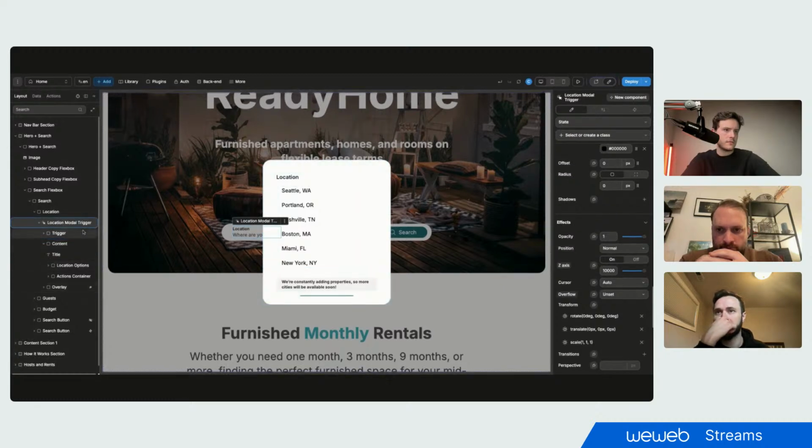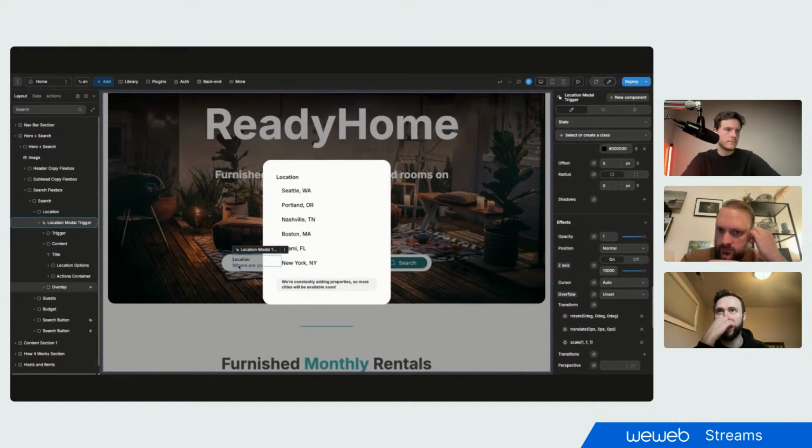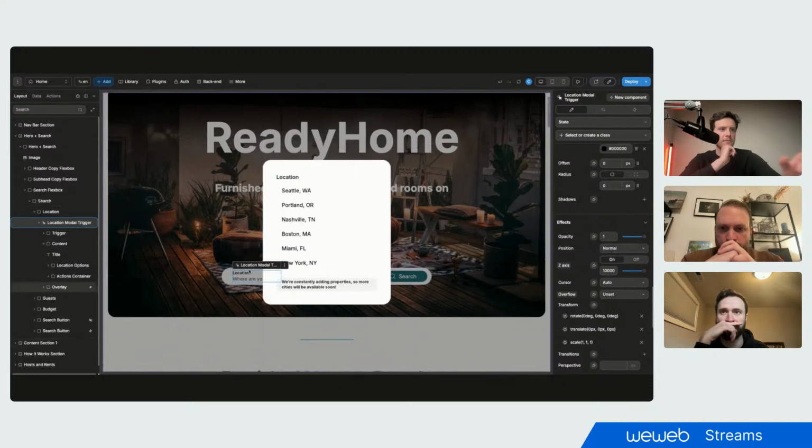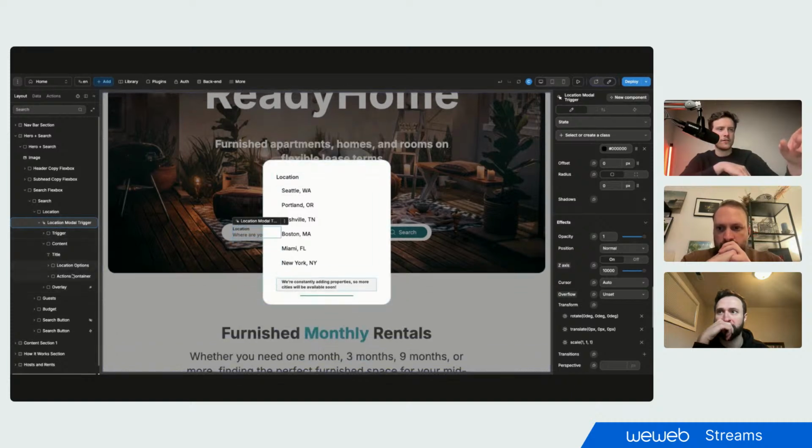Okay, so what I would do again is I would move that essentially to the top of the page and then use a workflow to trigger it, and then I could hide it. That's what it is. Exactly. Okay. Yeah. So in this case, you'd move the location modal to be, let's say, above hero and search, that flex box you have.